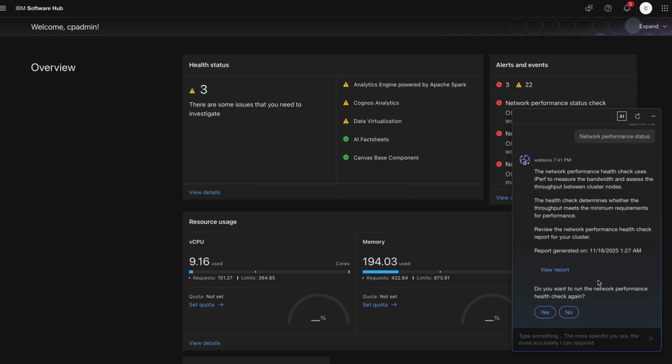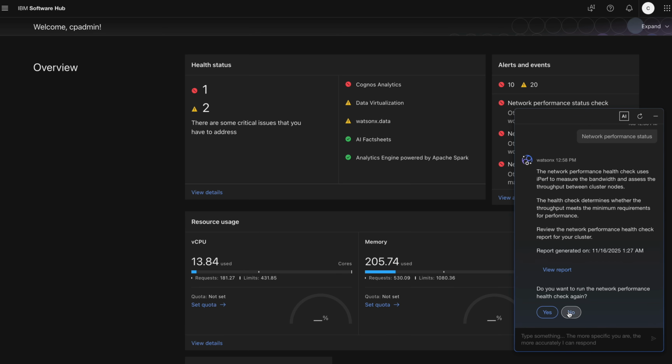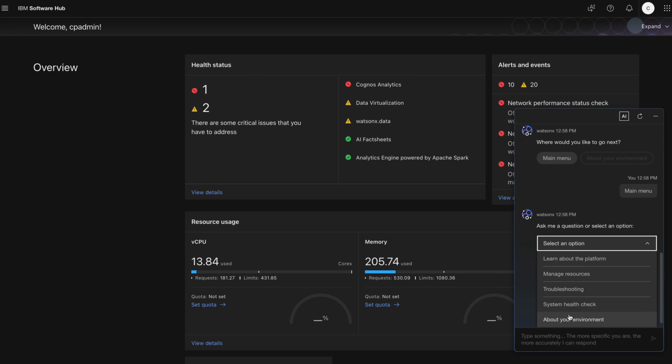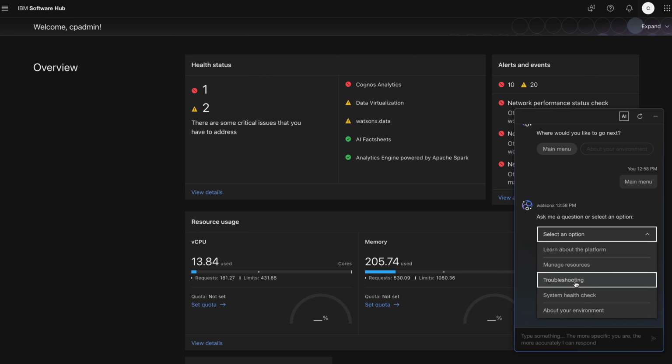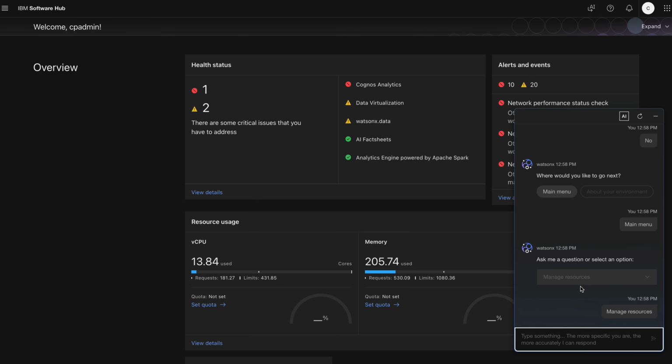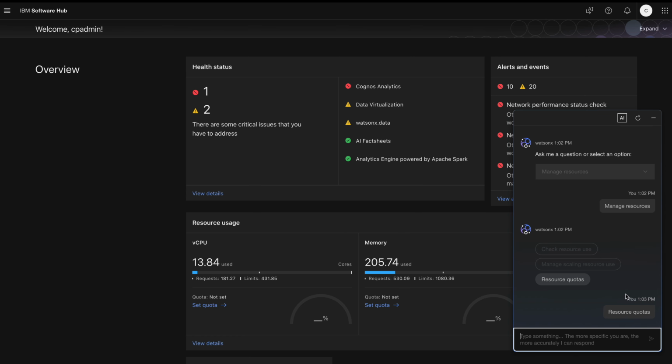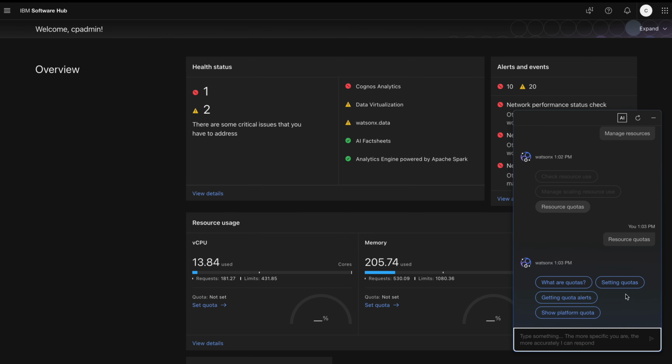After reviewing network performance, Jack proceeds to check resource quotas to ensure services have the right allocations. For this, the administrator can use the guided search options by clicking on Manage Resources, which provides further options such as check resource usage, manage scaling, and resource quotas. Resource quotas gives detailed information about quota settings, provides alerts, and shows platform-wide quota details, enabling the administrator to monitor usage effectively and optimize resource allocation.